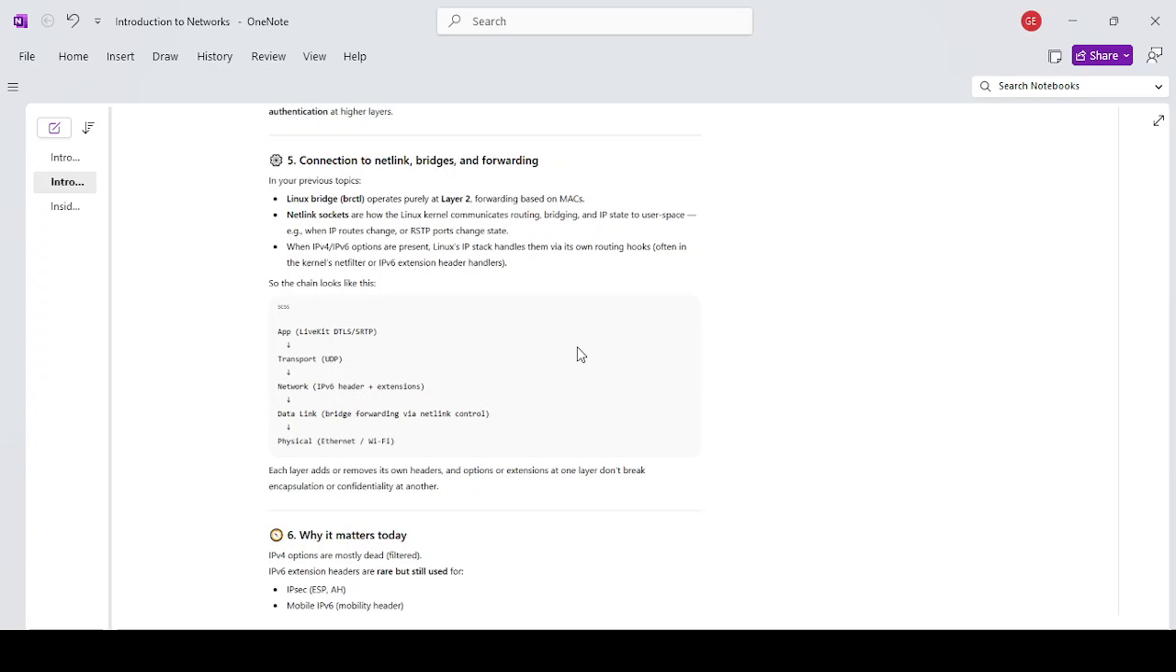When IPv4 or IPv6 options are present, the Linux IP stack handles them via its own routing hooks, often in the kernel's netfilter or IPv6 extension header handlers. So it uses the kernel's netfilter or IPv6 extension header handlers. So that's what the router or receiving router does.